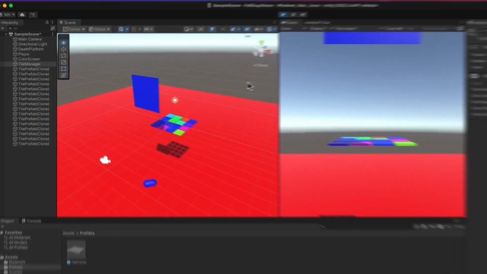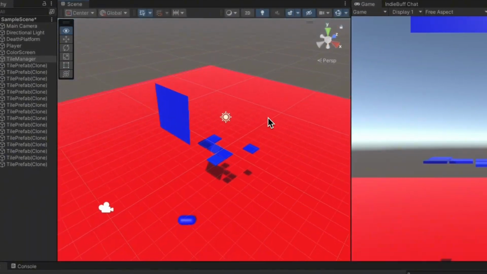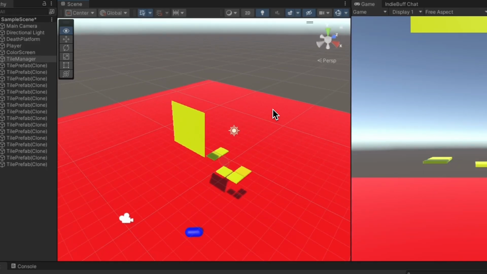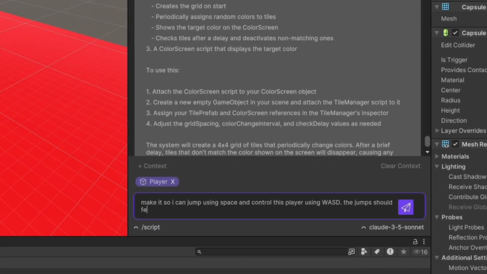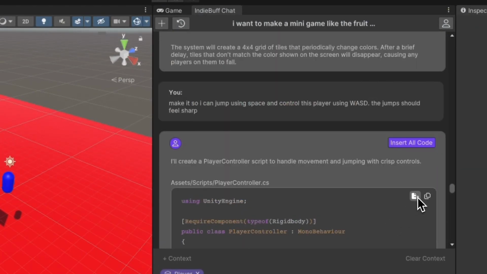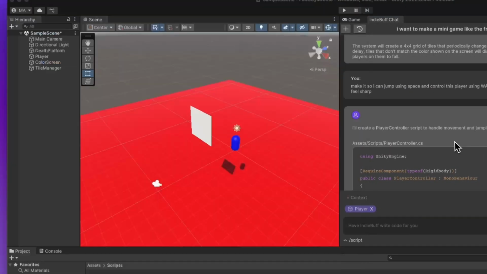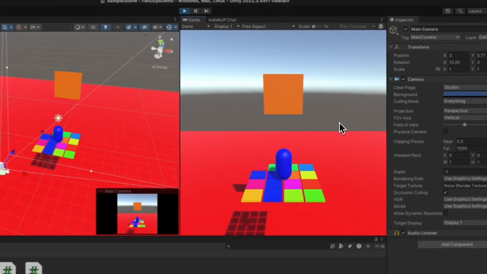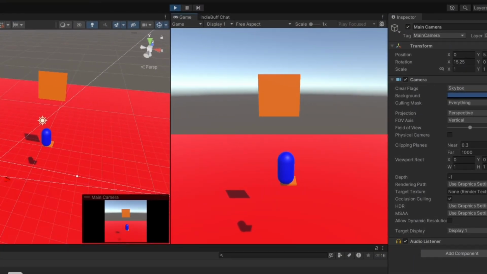When I tested it out, you could see that most of the game is in place besides the player movement. So I asked the AI to go ahead and create that for me. After generating again, I went ahead and hit insert all code, it created the script, and I was able to move, but it was a little too slow, so I had to adjust that later.